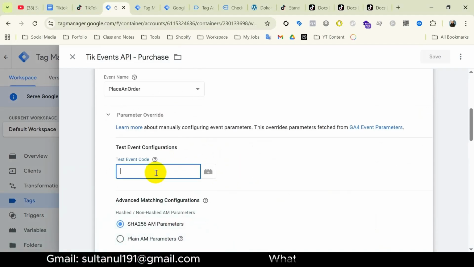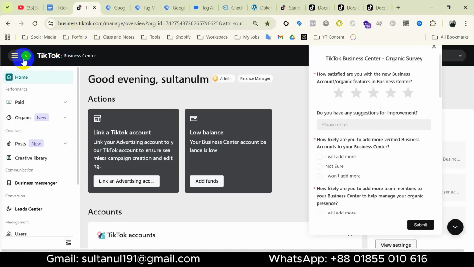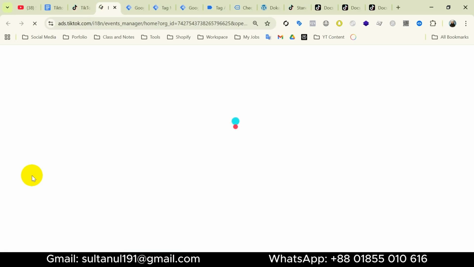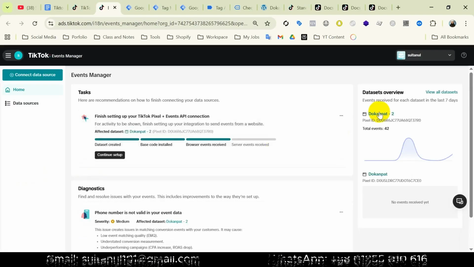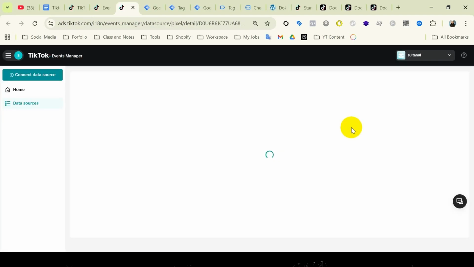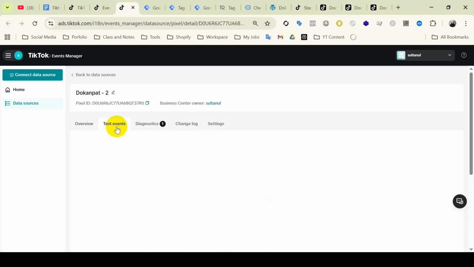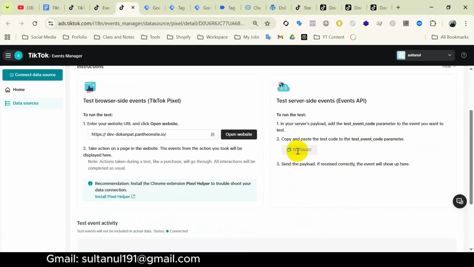Then I need to insert here test event code. For this code, I need to open TikTok Events Manager. So I'll open TikTok Business Center, then open Events Manager. Then open the pixel. Then open test events tab. Here is the test event code. So I'll click here to copy it, then paste here.